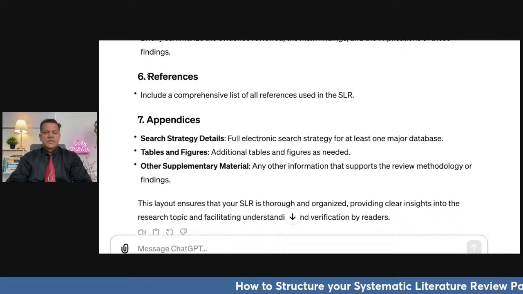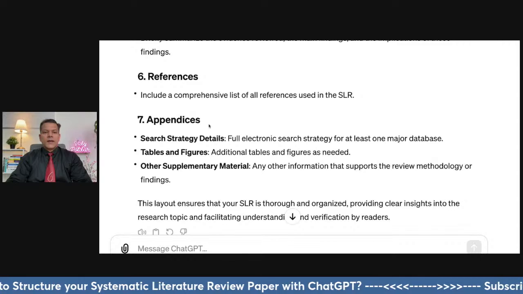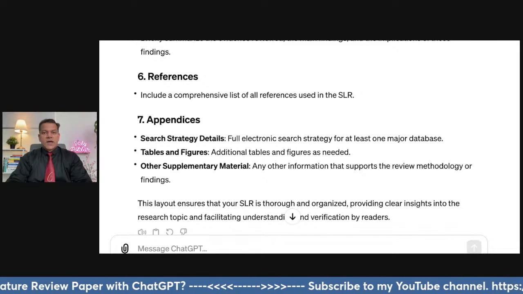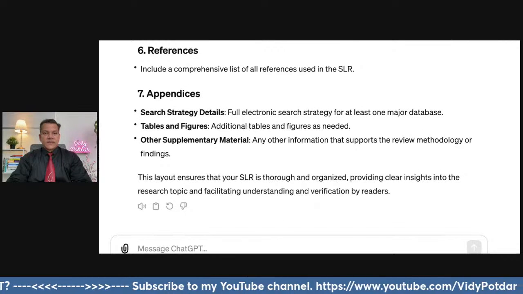You should also have a section on references plus a section on appendices, where you can provide a list of all the data that you have collected or tables that you have added, which you do not want to put in the main layout, the main section of the paper.